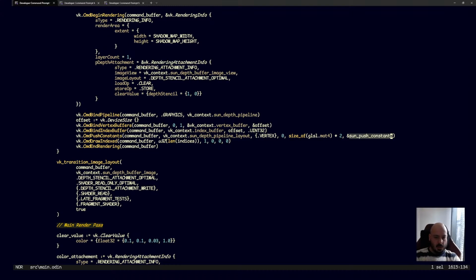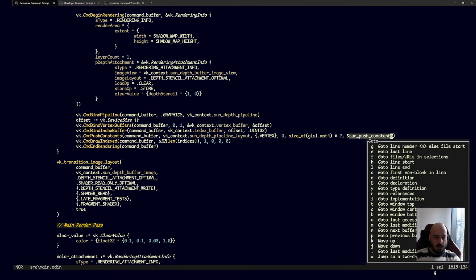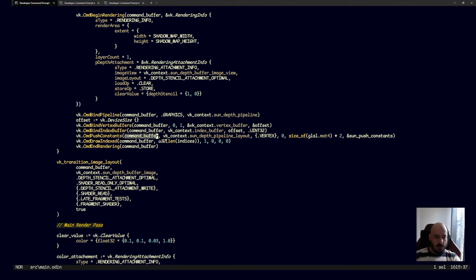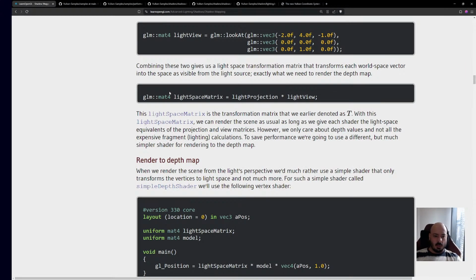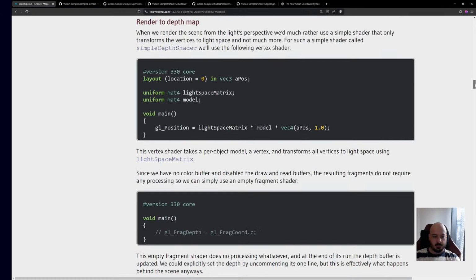So we're not actually using that other uniform buffer in this shader. We're just using the push constants. That's okay. So we've got this, and we're sending it in. That's all good. We only care about the depth values and not all the expensive fragment lighting calculations, so actually just using an empty fragment shader, like this. That's all good.